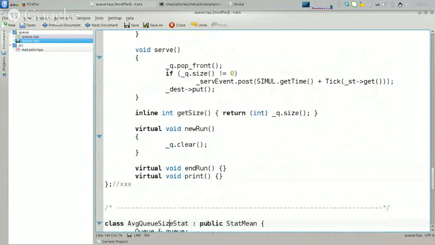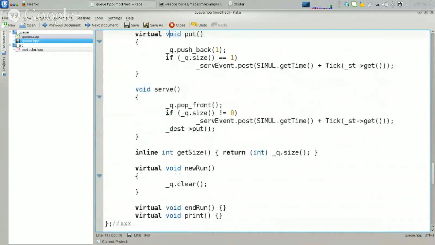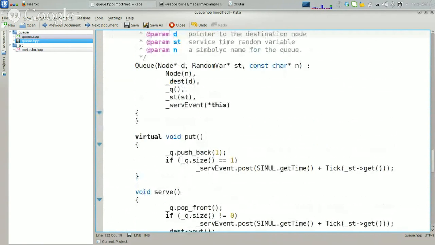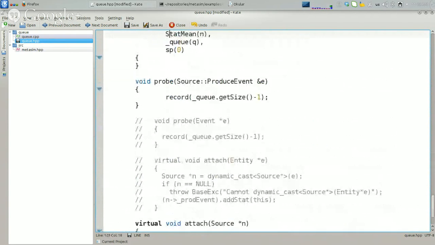Okay? So this is basically our model. Not very complicated. I just have a couple of events, the service time and the arrival time events. I have 3 classes that model 3 different kinds of node, and the most important is the queue, and that's it.